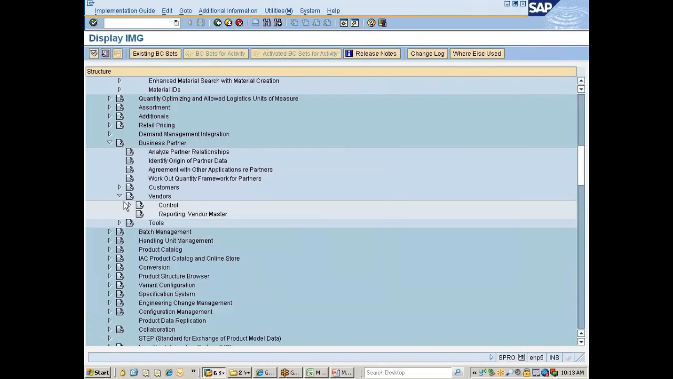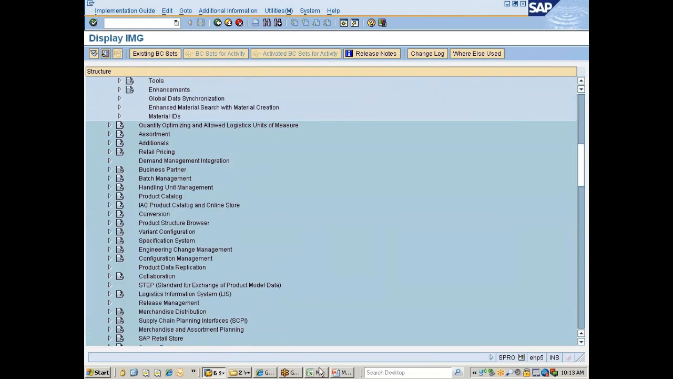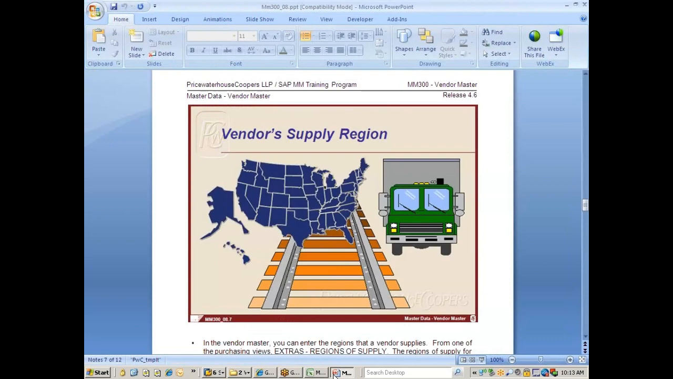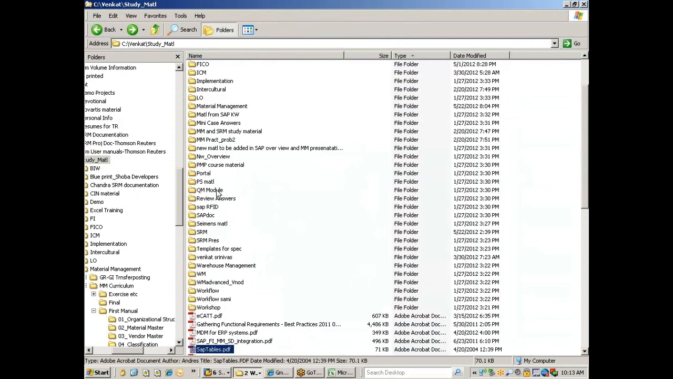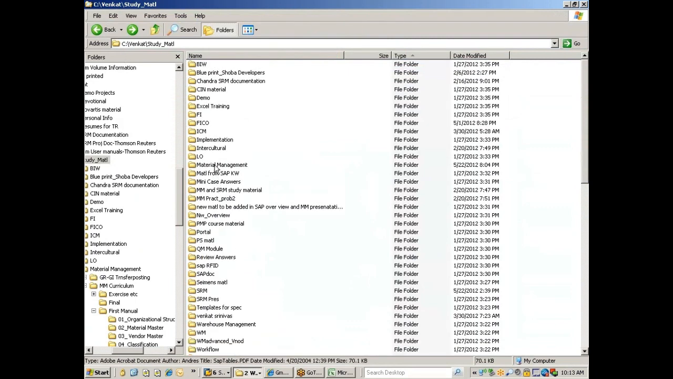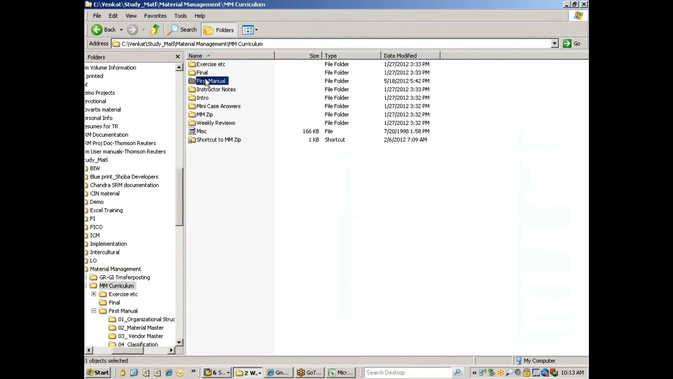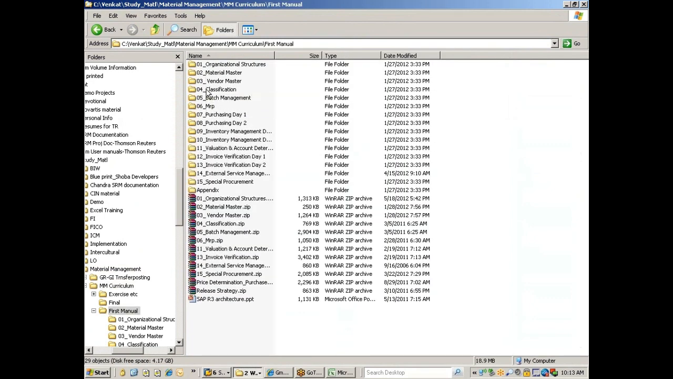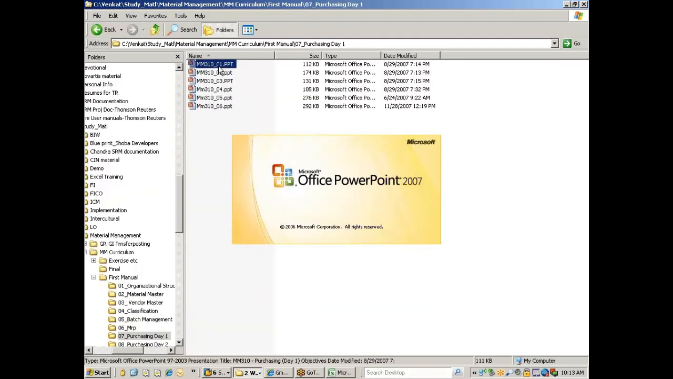Okay. Now, when we are done with this account group and vendor master, etc., the next thing that we are going to discuss is purchasing. Under purchasing, we have something called info record and source list. Okay, so let me just go with purchasing.